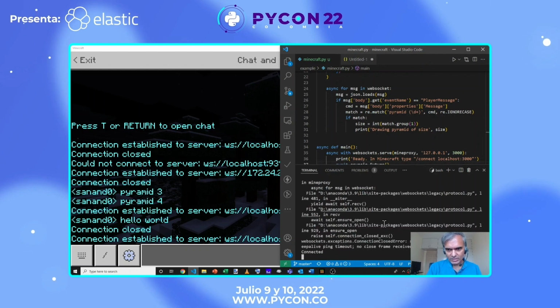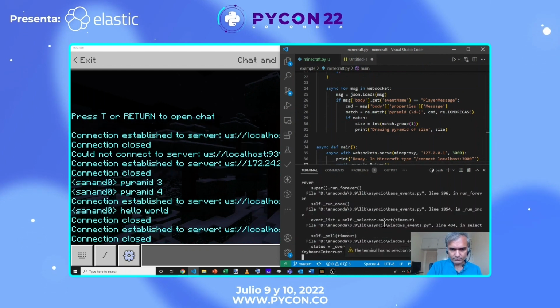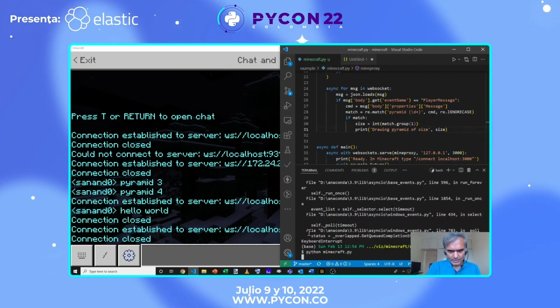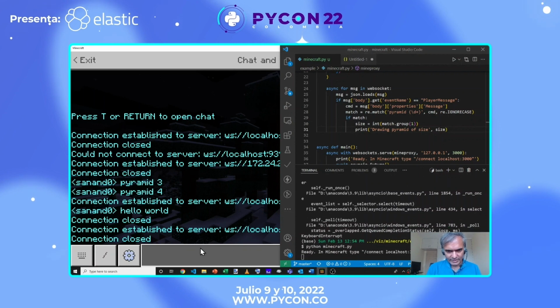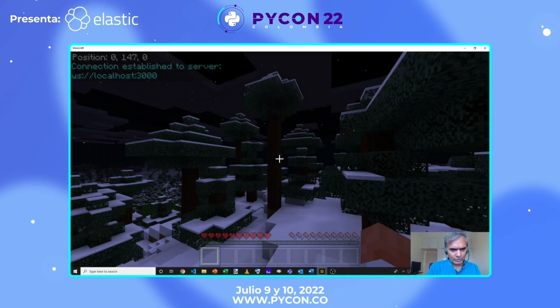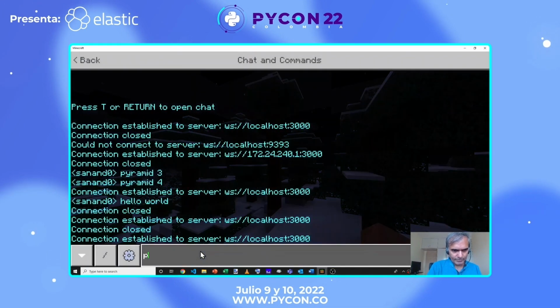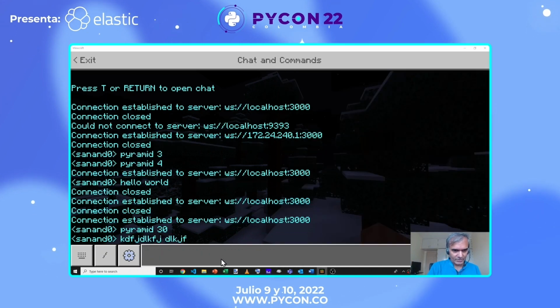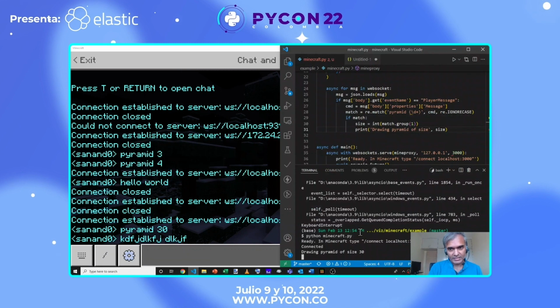We'll restart the server and run python minecraft.py again. Now, once it's ready, we'll connect on the left-hand side and type /connect localhost:3000. Now, if we say pyramid 30, out here it says drawing pyramid of size 30. But if we don't say pyramid, if we say something else, then it doesn't say drawing pyramid of size anything because it hasn't accepted it. Great. So with this, we now have to actually draw the pyramid.